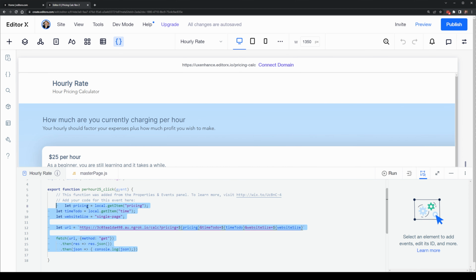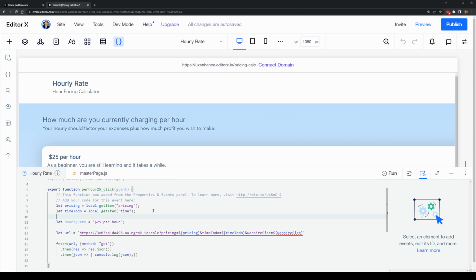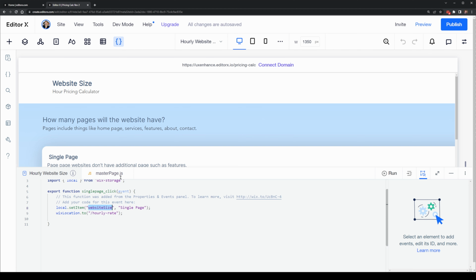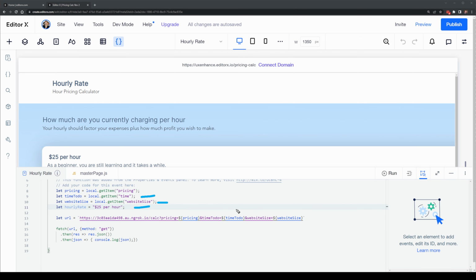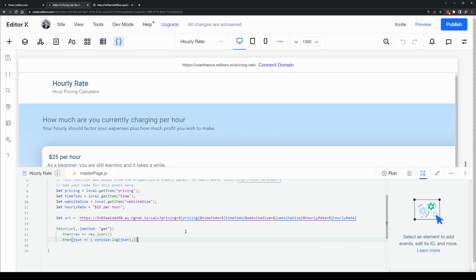There are a few things that are going to happen here. The very first is we're going to get from local storage the values here for pricing as well as time to do and website size. For the hourly rate, I'm just going to define that as a variable, which will be the string of $25 an hour. And let's just make sure that we've got the syntax right here. So we'll grab the one here for website sizing and paste that in and make sure the value here is the same. With all of these done, we just need to make sure that the URL down here includes the hourly rate. So I'm going to do an ampersand and pass that in as part of that. All of these should now be passed into the fetch request, which should go to the server and basically do the lookups that we defined earlier.